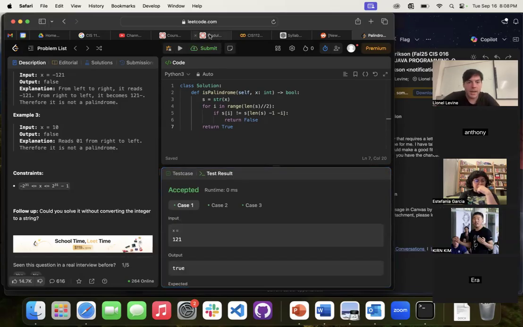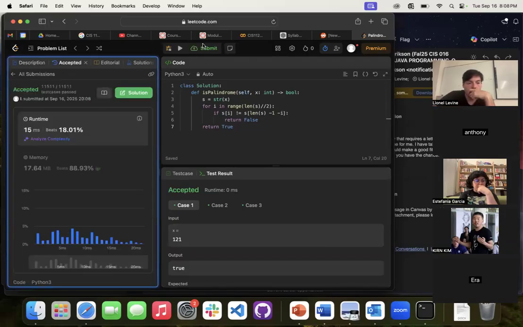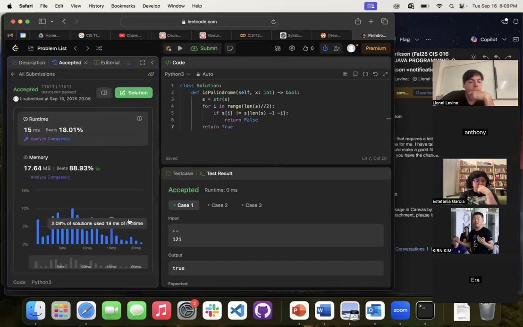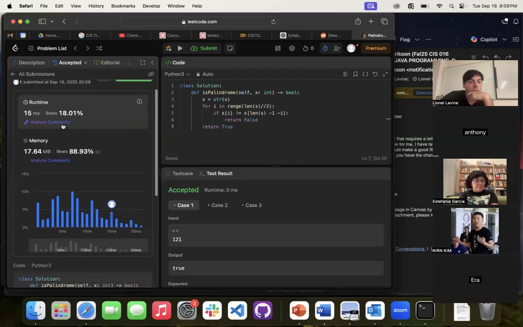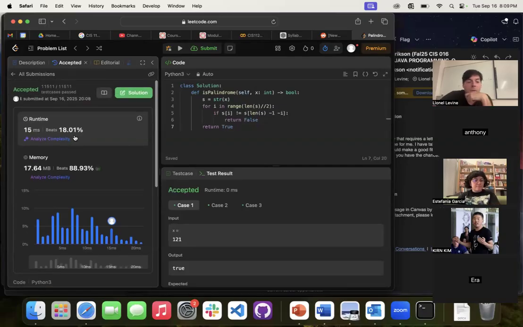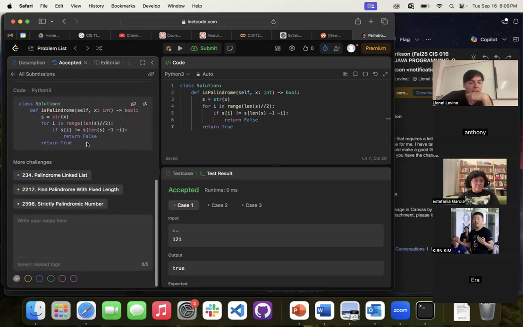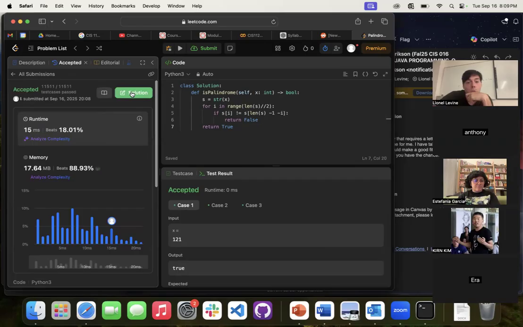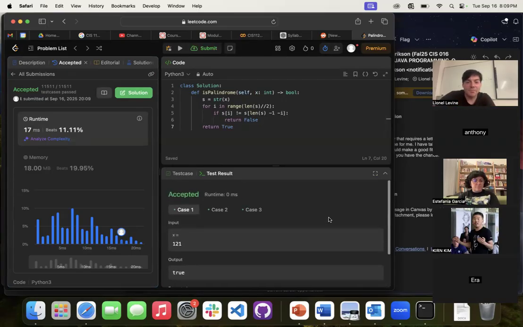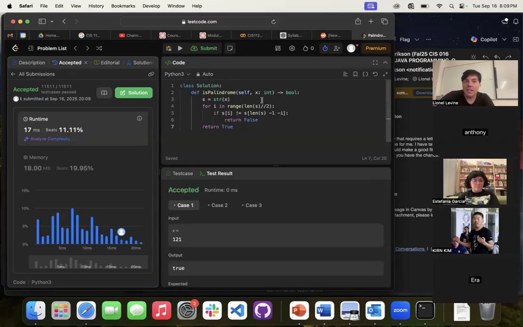Okay, cool. Passes my cases. Let me submit. Okay, cool. All right, not particularly great in terms of runtime. Bottom 18%, but run it again, it could be faster. 15 milliseconds. No, got even worse. Jeez. But the basic thing here works.